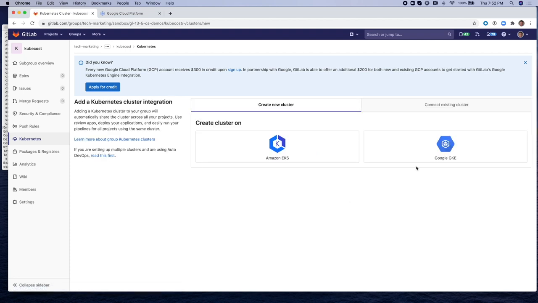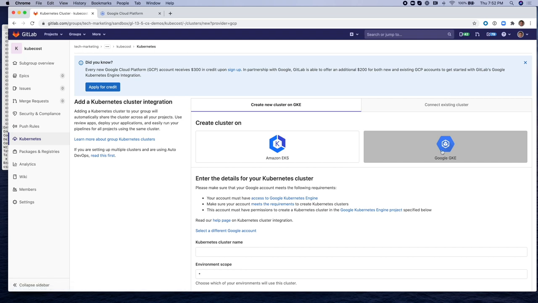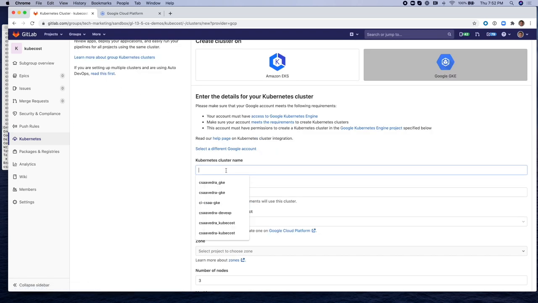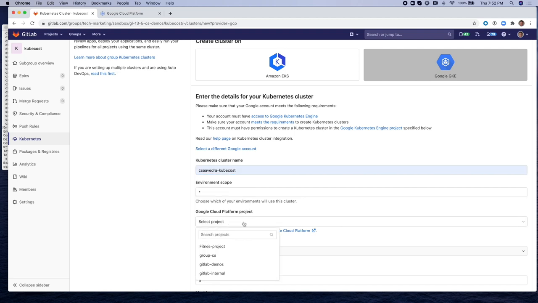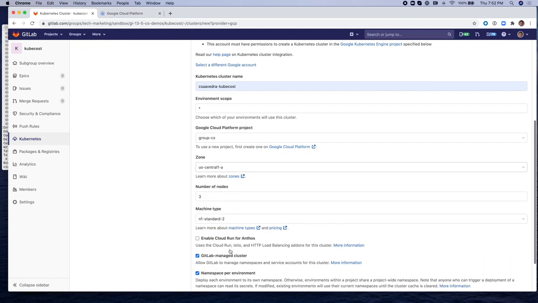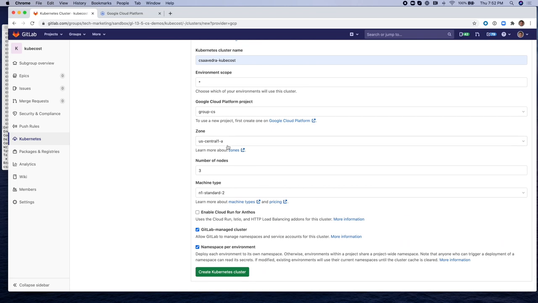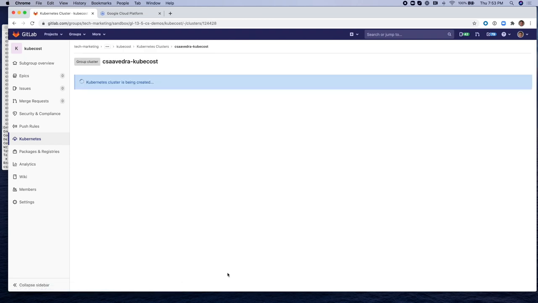I'm going to go ahead and create a group level Kubernetes GKE cluster. I'm going to give it the name csaavedra-kubecost, and provide the project, the zone and the number of nodes. I'm going to change the zone to US East 1D, and I'm going to leave three nodes. And the machine type is going to be N1 standard 2. Actually, no, I'm going to change that to E2 standard 2. I'm going to go ahead and create the cluster.